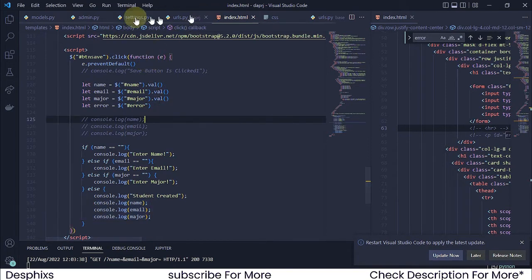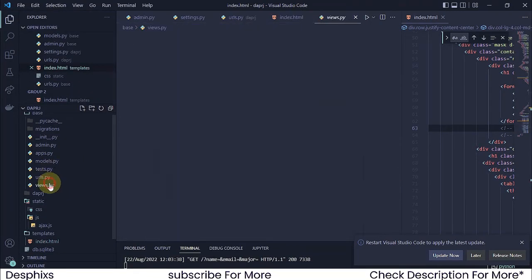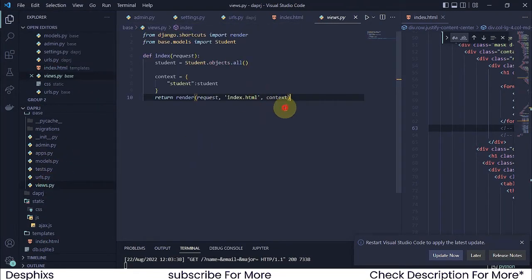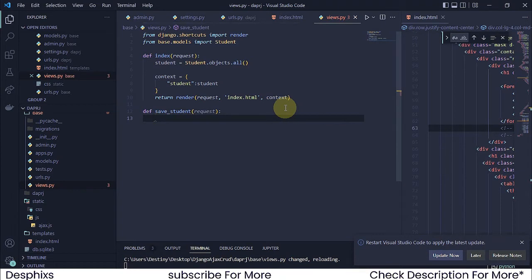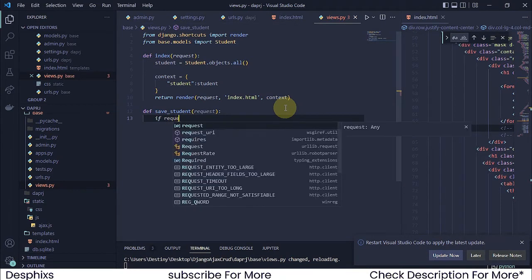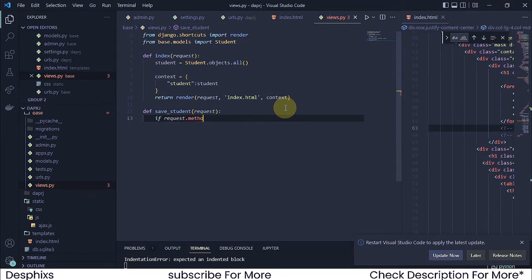I'm gonna come over to the views.py. This one is gonna be relatively easy, and I'm gonna open this up and come over to the views.py. Now what we simply want to do here is define the function that's gonna be saving the data, or saving the students. So we're gonna say something like save students, and pass in request. For this one, we simply want to say if request.method is equal to POST.